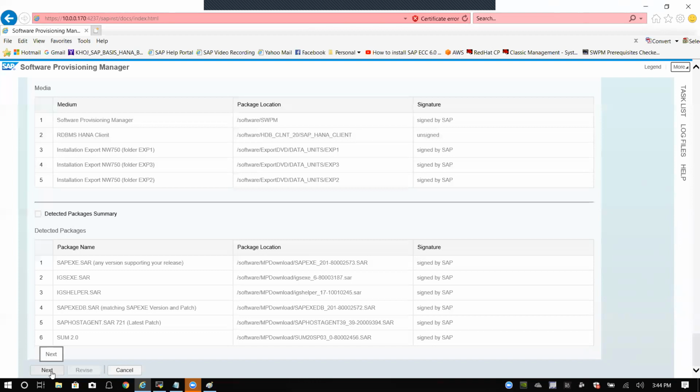Actually, no. It is part of the HANA database, HANA DB client. It's not an application. It's a part of HANA DB. Yes. It's the HANA client. Okay. Next.